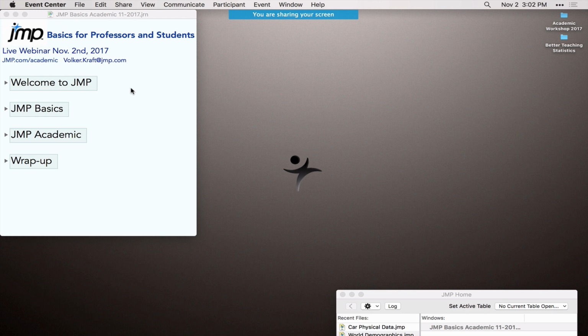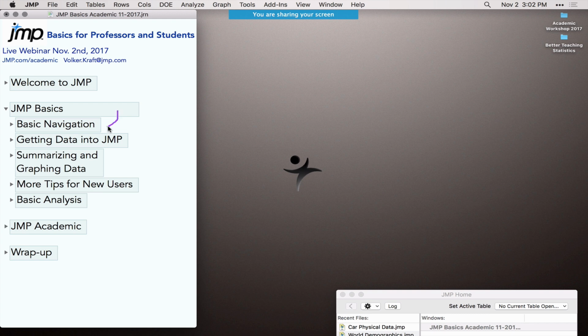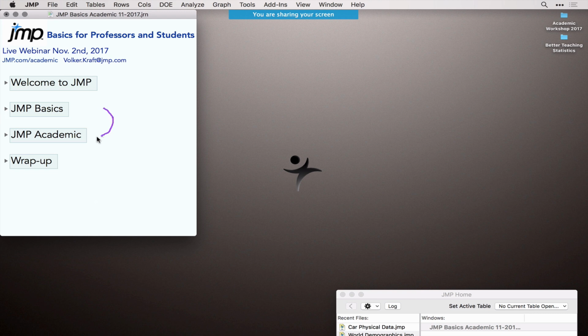During this hour we will spend most of the time with live demos of some JMP basics. We will cover basic navigation in JMP, how to import data, and some platforms for summarizing and graphing data. You will get some tips, especially for new users, and we will see some examples of basic analyses. I will also point you to some free academic resources before wrapping up at the end.